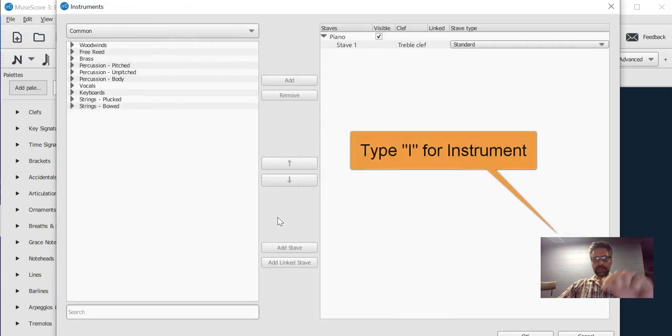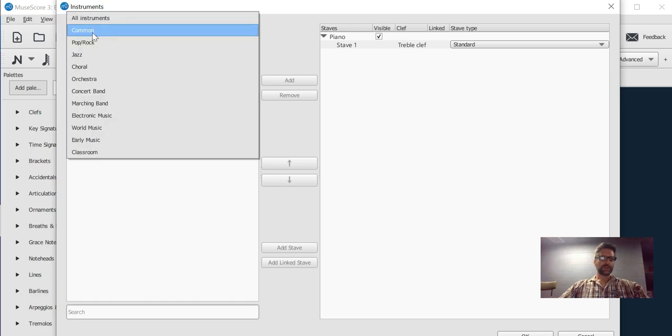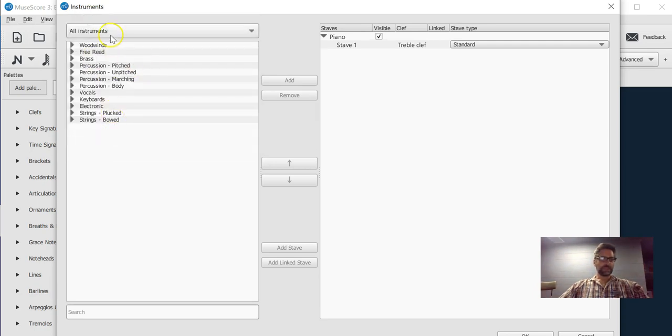For this, I'm going to hit I for instrument. I for instrument is the best way to go and get access to all these instruments. You probably want to look at common instruments. If you want to look at world music and electronic music, or even all instruments, you're going to have a lot of choices. It's best to keep it to common instruments unless you have a really good reason.